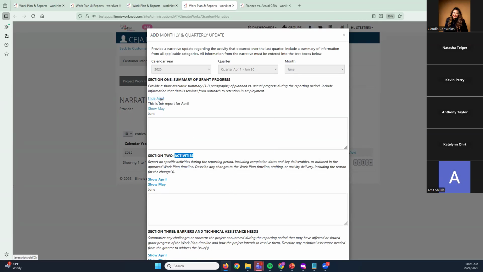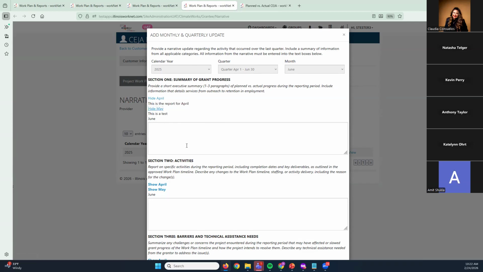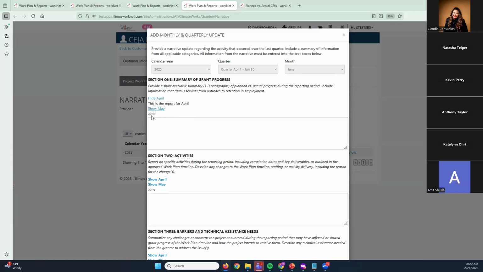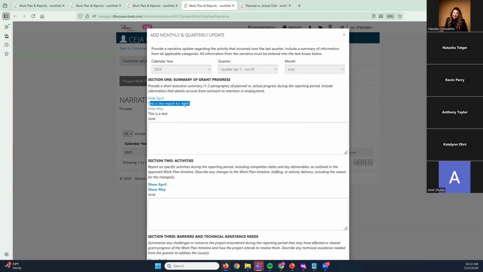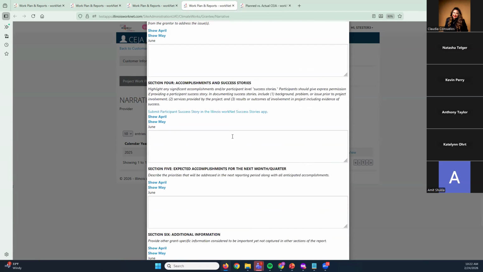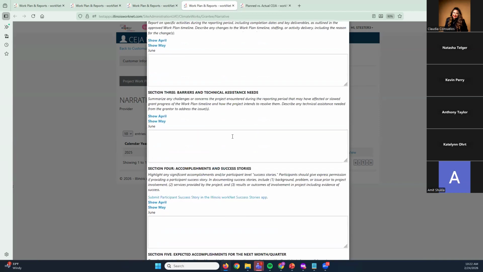And then for each quarter, as you add in April's information, there'll be a text box and you enter it. When you come back and enter May's information, you'll enter it into a text box. Whenever you come in to enter June, you'll see that there's a text box here, but I can see what was written for April and May for each of these sections. So you're entering it for each month, but it combines it all for each quarter. So you can easily see the activities for each quarter.